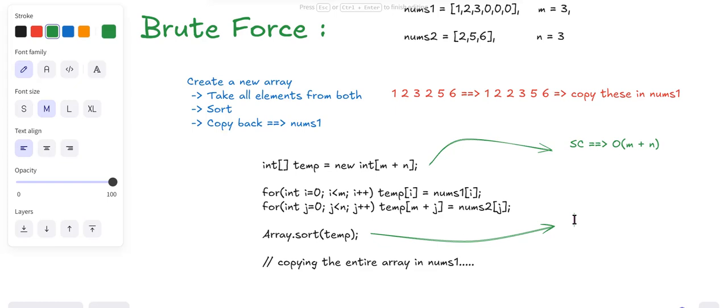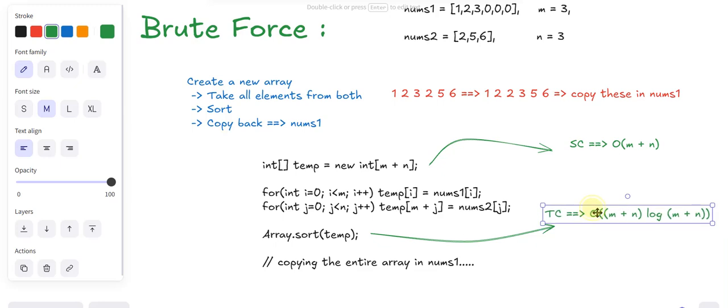So here, what will the time complexity be in this case? It will be big O of m plus n into log of m plus n, which is not a good thing.